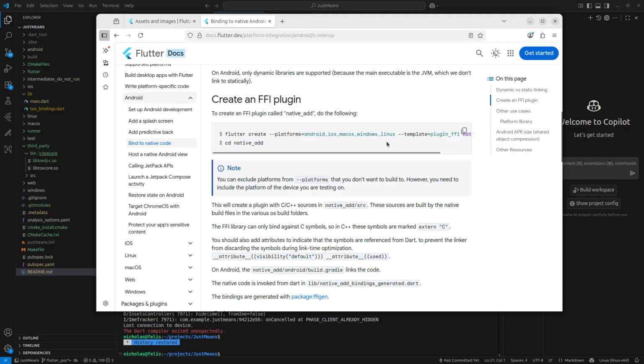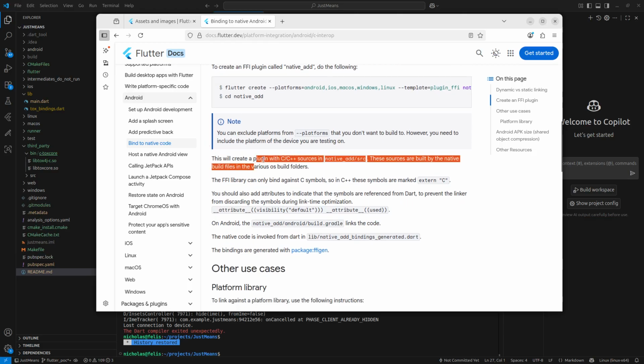Will native add do the following? Flutter create, platforms android, ios, macos, windows, linux, template plugin_ffi, native add. You can now exclude platforms you don't want to build to. However, you need to include the platform of every device you're testing on. Create a plugin with C, C++ resources in native add source. These sources are built by the native build files in the various OS build folders. The FFI library can only bind against C symbols. Attributes to indicate symbols are referenced from Dart to prevent the linker from discarding symbols. Okay.